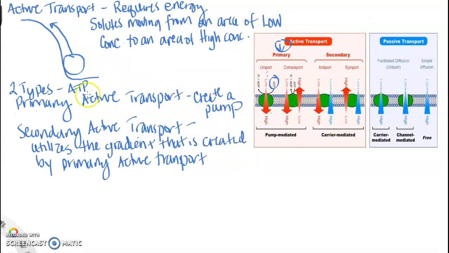Okay, so it's kind of like cars that utilize trucks on the highway to draft to get better gas mileage. Okay, so it's just pulling it with it. So this picture here just compares the active transport with passive transport. Remember, active uses energy, passive, no energy.